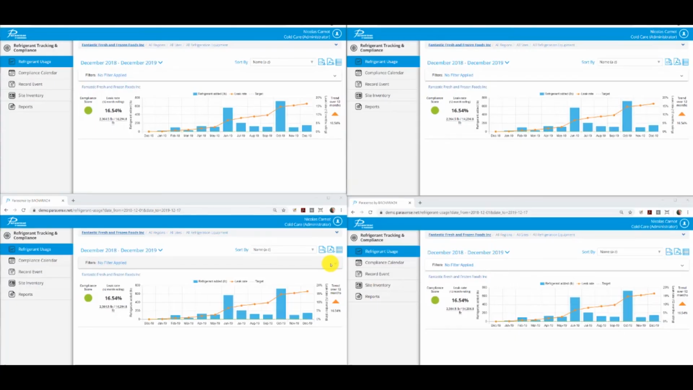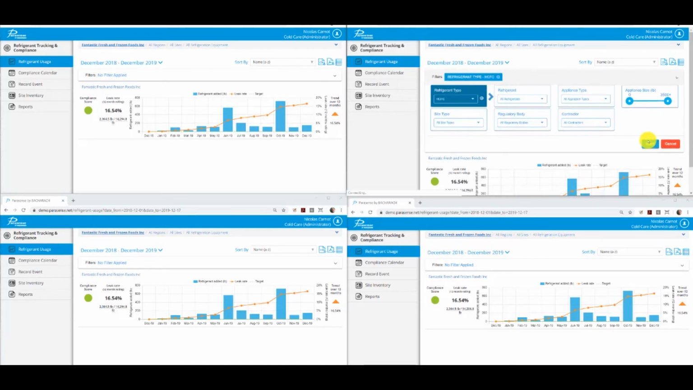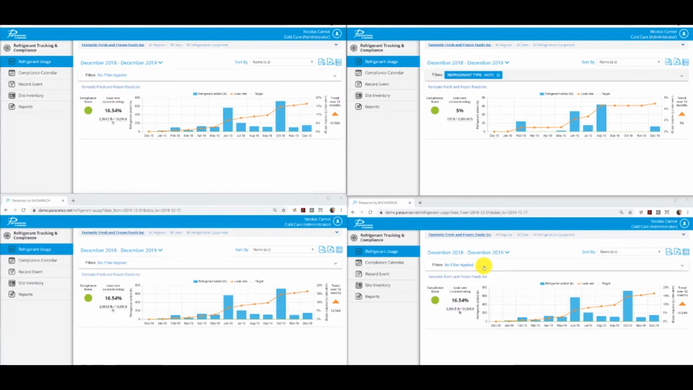So in my first example here, I'm going to assume I want to compare how the different types of refrigerant across my enterprise are performing. I'm going to keep the top left one standard, no filters applied. That's our control. And here I'm going to click on my refrigerant type. I'm going to choose my HCFCs. So these are running in equipment that's been functioning for a long time. See how those guys are doing.